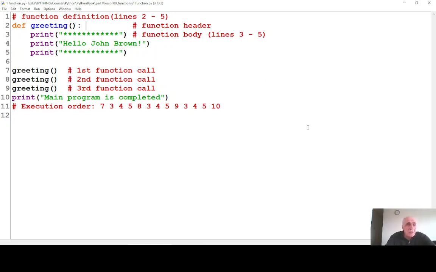Finally, lines 3 to 5 are what your function is supposed to do. You see, it just prints 3 messages: asterisks, hello John Brown message, and asterisks again. Very easy, very simple. But now, after I defined my function, I can reuse it.